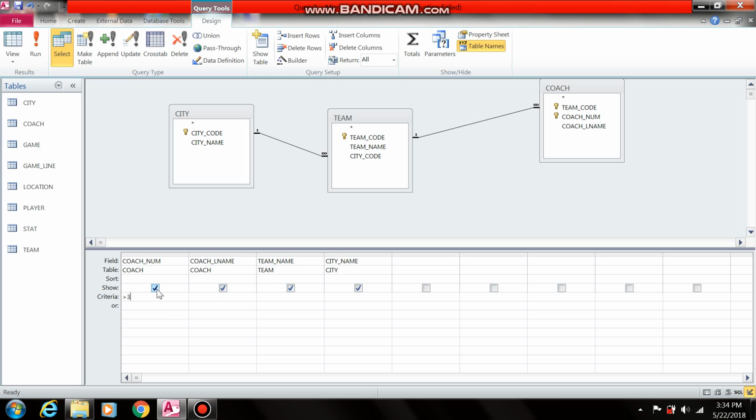And I can still sort. I could even have another criteria over here. For instance, I could do a last name under the or, and that would mean that as long as this criteria exists or that criteria, then it would meet our demands. But I am again going to sort. Let's do descending this time.